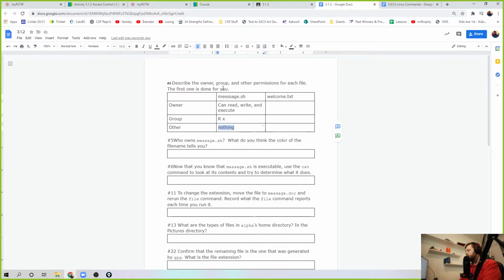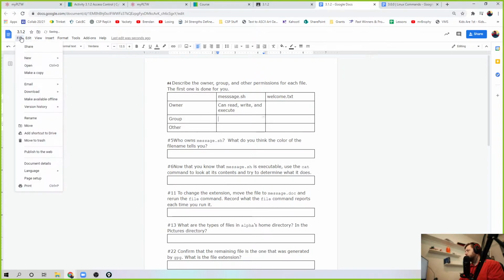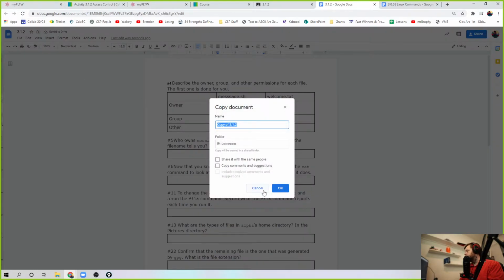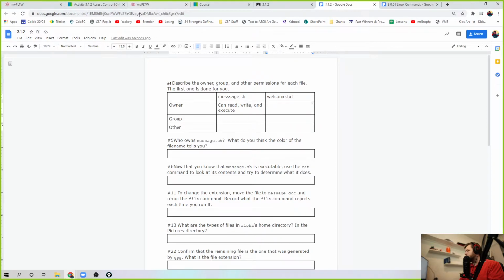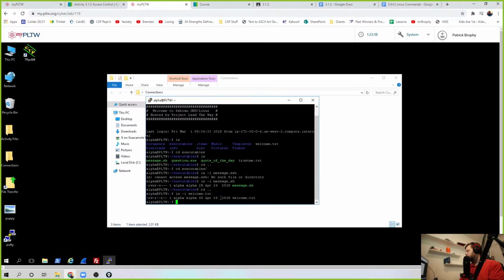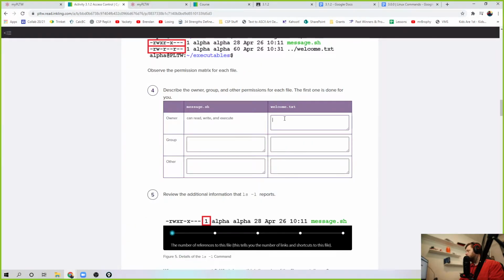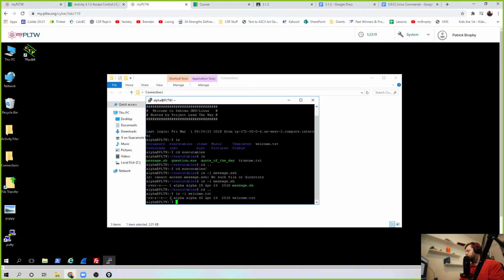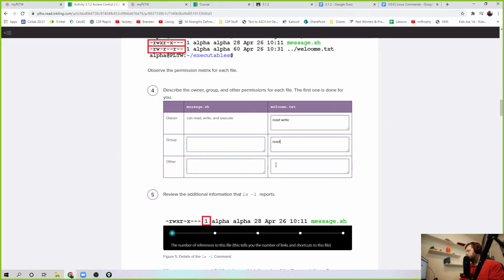Now for the welcome.txt, I'm probably going to make a copy of this. I'm just going to delete whatever I write. For the welcome.txt, I'm just going to fill it in here. In welcome.txt, what can it do? The owner can read and write. Not execute. There's no execute in there. The group can read, and then everyone can read. That's what we're writing down.